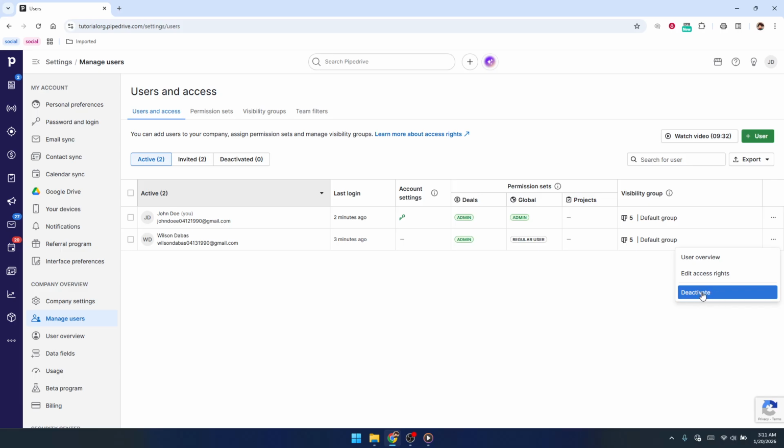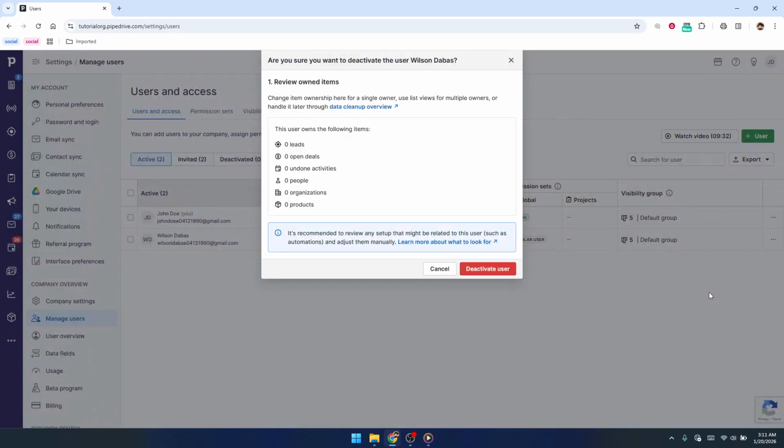After you click Deactivate, Pipedrive will ask you to confirm this action. You'll see a confirmation message or pop-up that says something like Deactivate User. This is your final checkpoint to ensure you're deactivating the correct admin. If everything looks right, go ahead and confirm by clicking the button to deactivate the user.